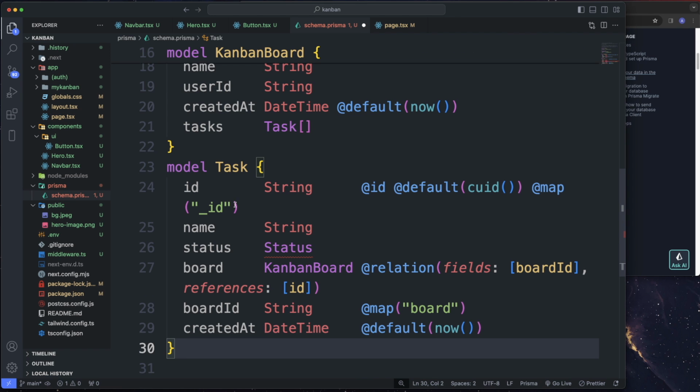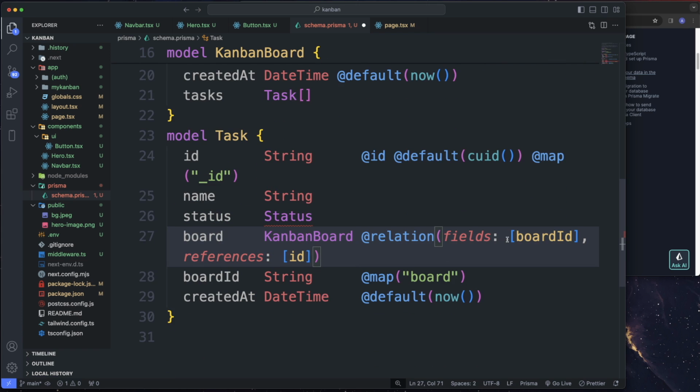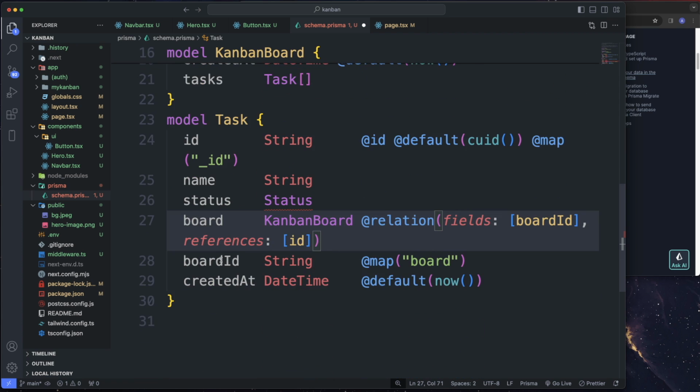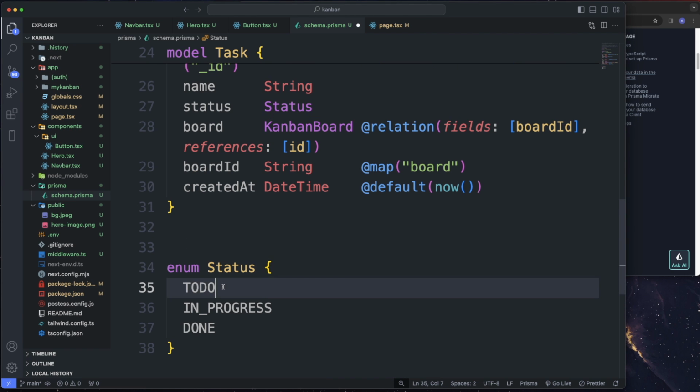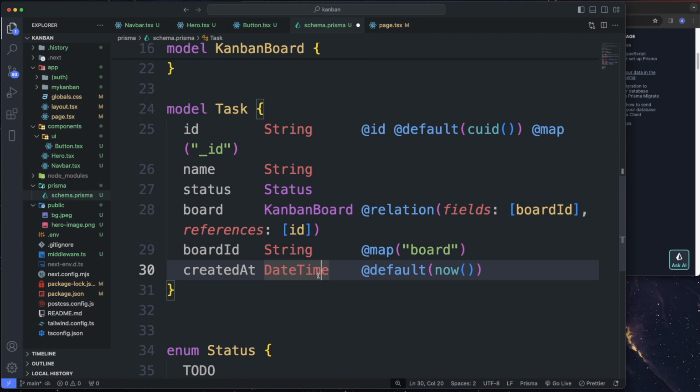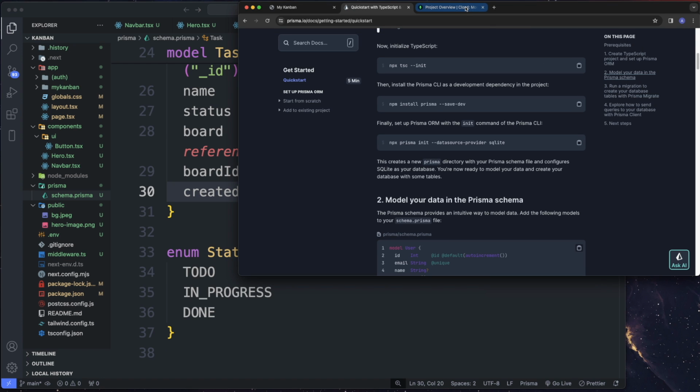And then our task is taking the same thing: ID, a name string, a status, a board, which is our Kanban board, and it's going to have a relation with the board ID. Then our board ID, which is a string, and that's our Kanban board ID, and also the date and time it was created. And last but not least, our status. So we're going to do an enum status: to do, in progress, and done. So with that, we can actually do, oh, we can't even do that yet. We actually got to set up our MongoDB.